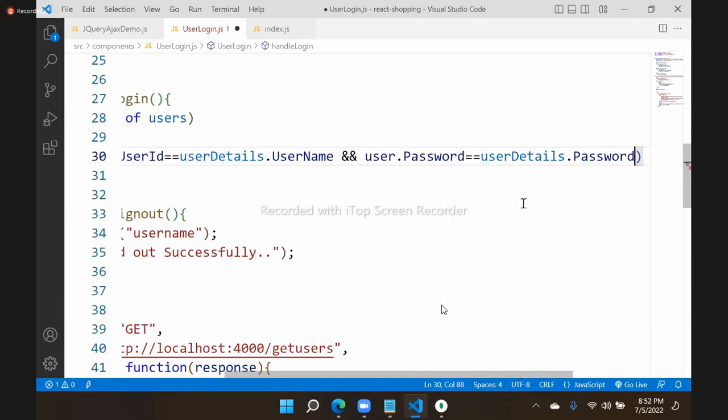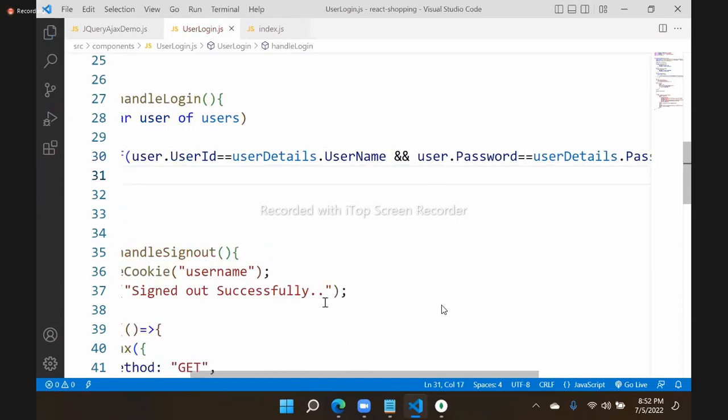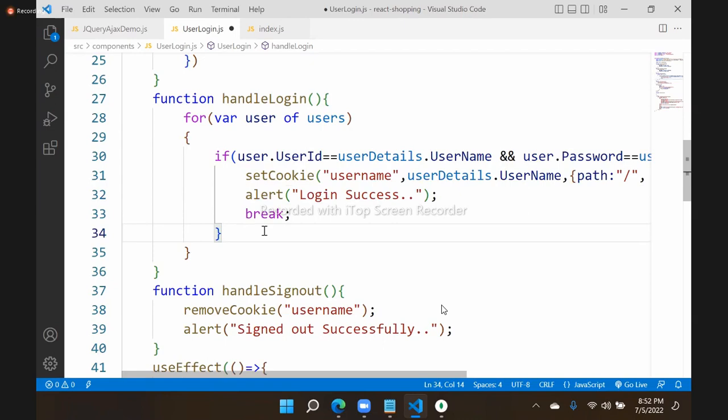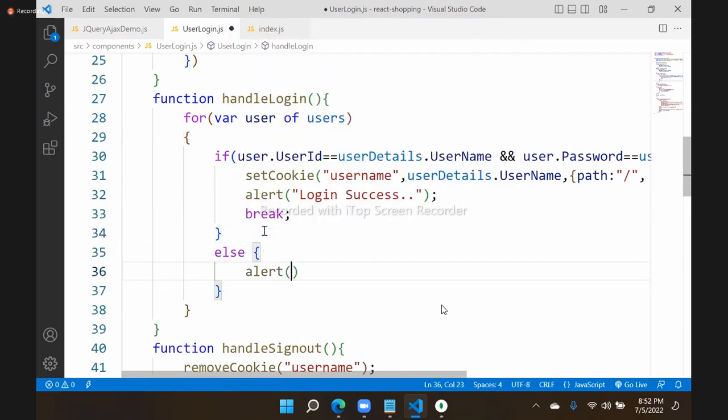If both are matching, user id and password, then we will set the cookie, username will be set, and we will say login success. Otherwise, here we will put a break. Else we will put an alert saying invalid credentials or something. Later we will design it in detail with a different screen. As of now I am just implementing in a simple existing form, right?